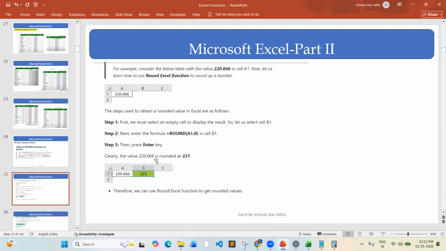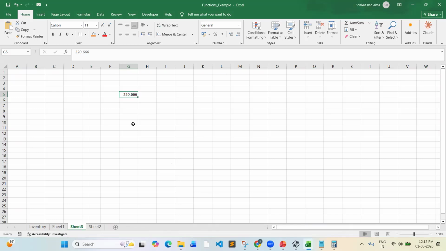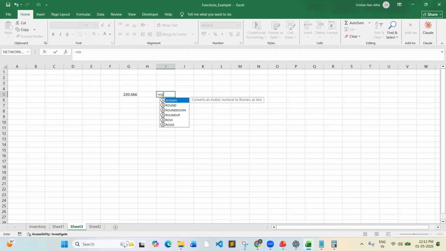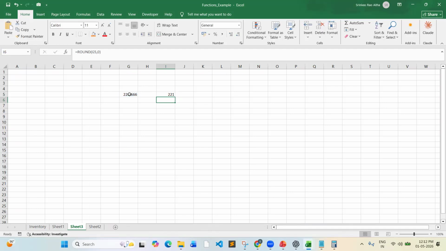Now I want to use the ROUND function. Here I want to display the result, so equals to ROUND function. Number and number of digits. This is the number. How many digits do I want? I don't want any decimals, so zero digits. Press enter. You got 221. It is rounded.